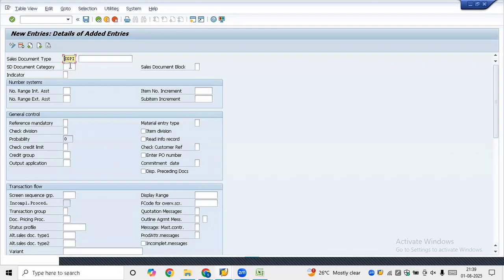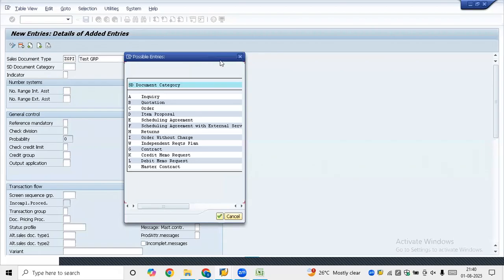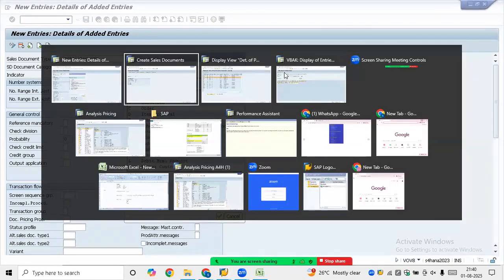Okay, this is important. Test GTR, GRP. Now I'm creating my Z. What is my sales document category? Actually, you should speak all these things. Just concentrate on the first three: inquiry, quotation, order. For example, SAP, I'll show it here.